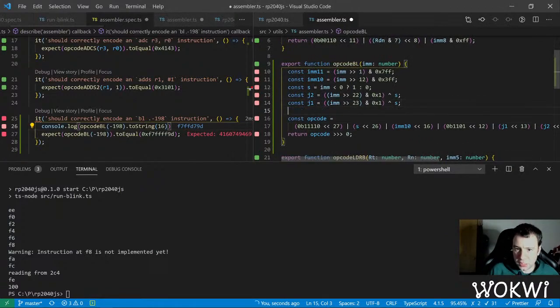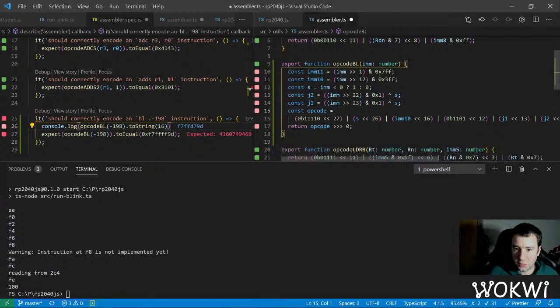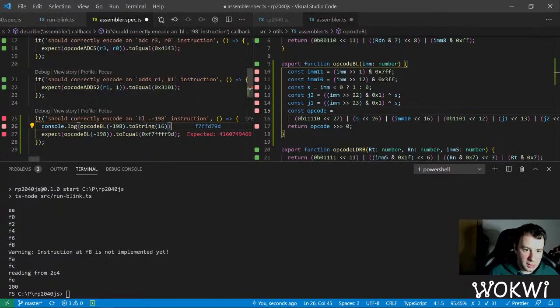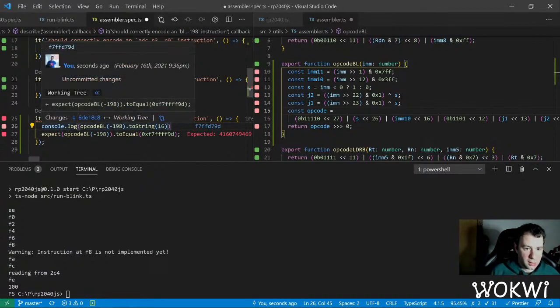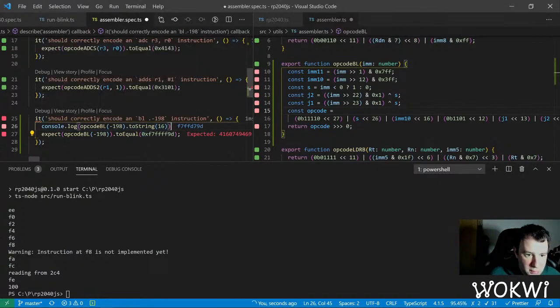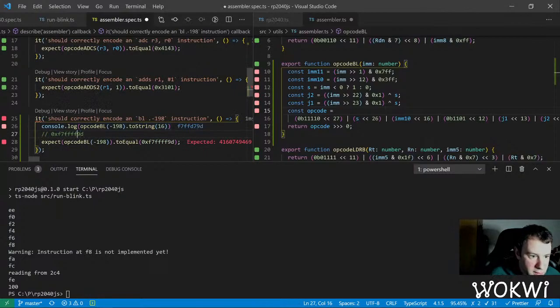So first of all, let's check if sign is set correctly. Yes, it is, because the number is negative, so we expect it to be 1. And let's see if this number, let's copy it. I can't copy it. Okay, let's just write it down. It says basically 7 and D here instead of what we expect.